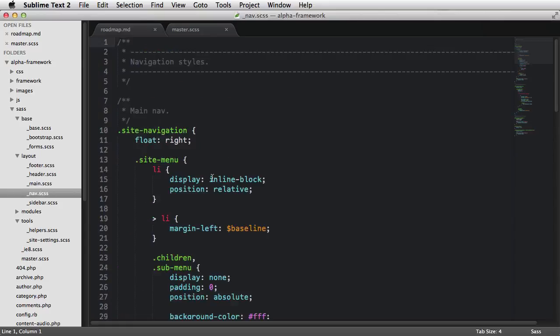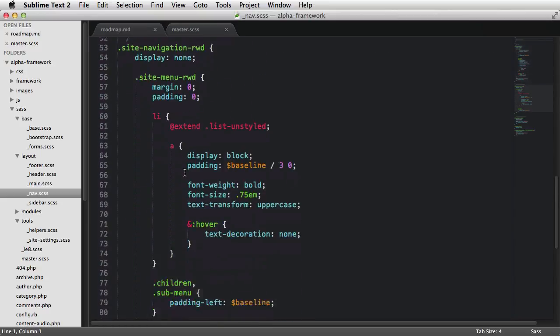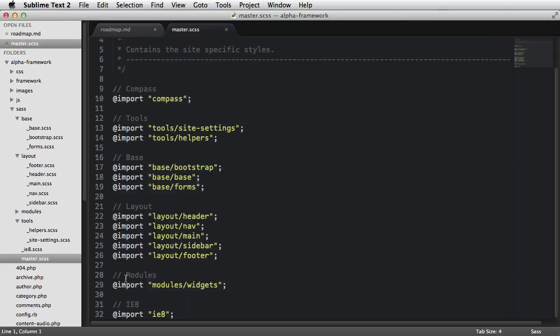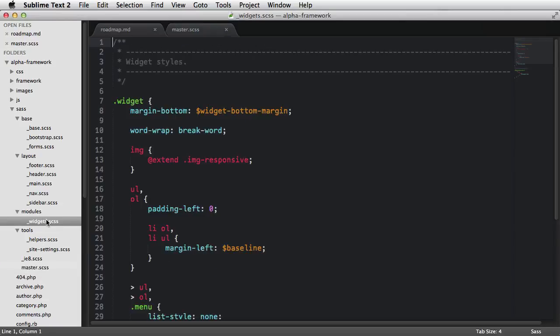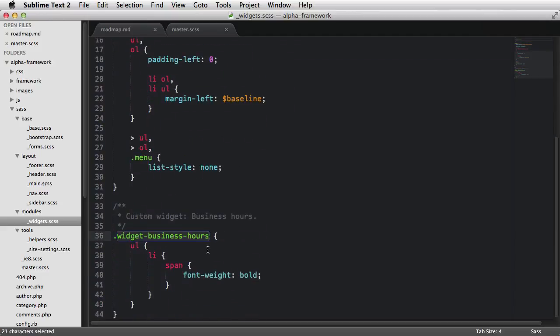Next is the nav, which contains styles to create a working navigation menu, including if you want to create a responsive dropdown, you have some example styles here. And finally, it's the sidebar, where I have some general styles for the sidebar and also for the footer sidebar. Now, finally, in here we have modules, and in modules you can put anything from buttons to tables to whatever you're using basically, but I just included the widget here because that's the only module I'm currently using. So we have some margin bottom here, some styles for the lists, and also targeting this widget specifically.